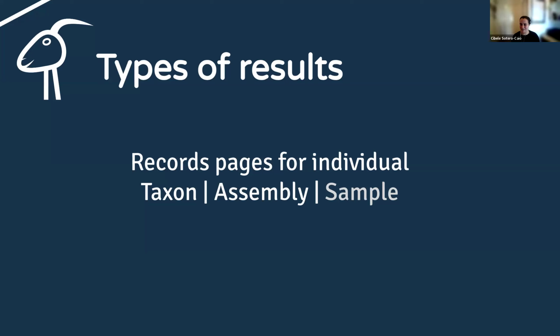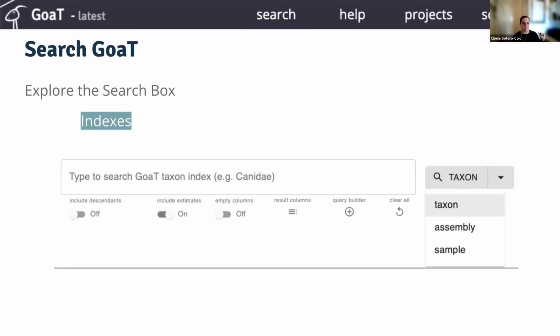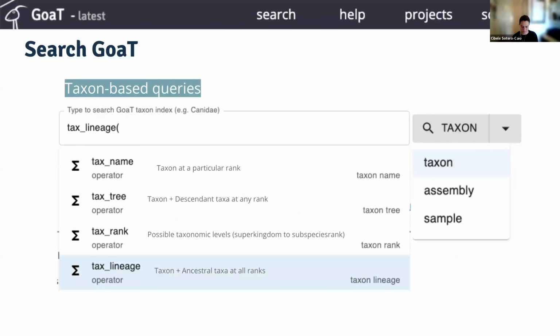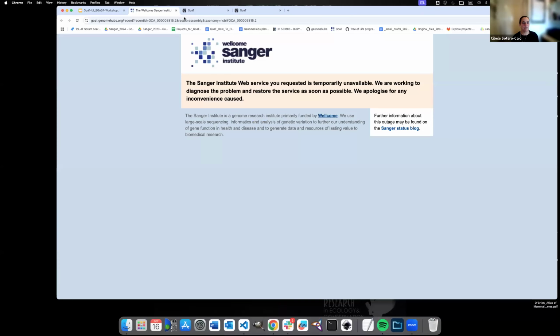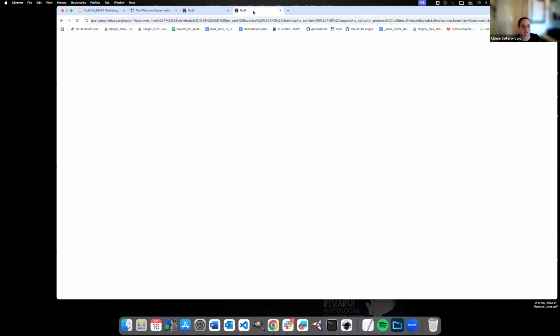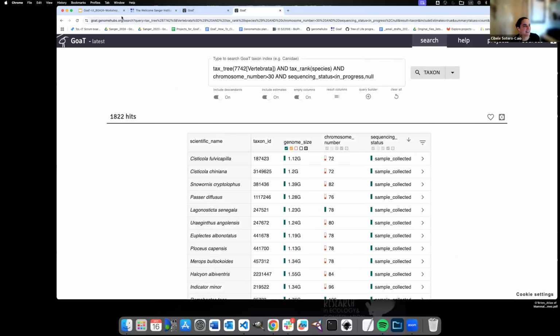Whenever you click on the index, if it's a taxon name, you click on it in the table, it will redirect to a page that is a bit like this. So this is the records page, and you'll have all of the information that you can find for a taxon. I don't want to mess with it.